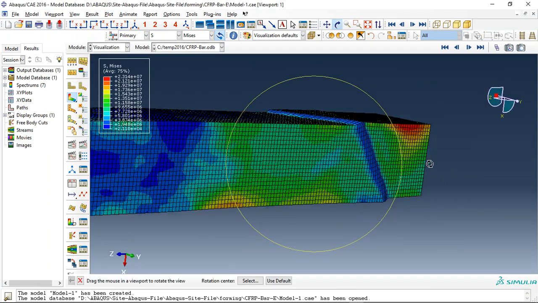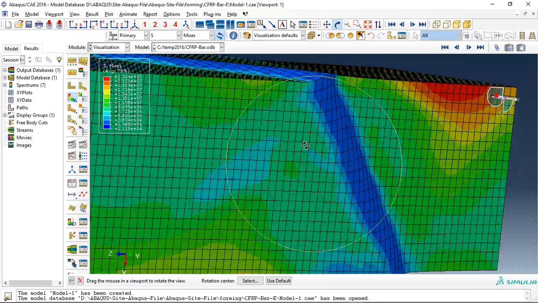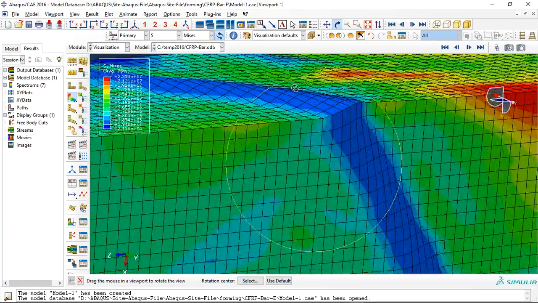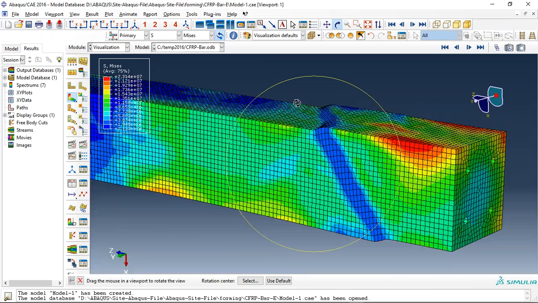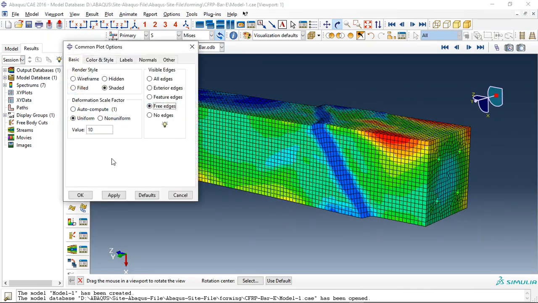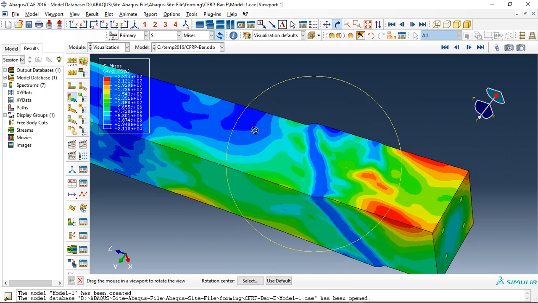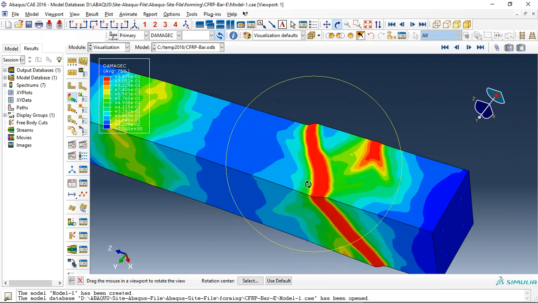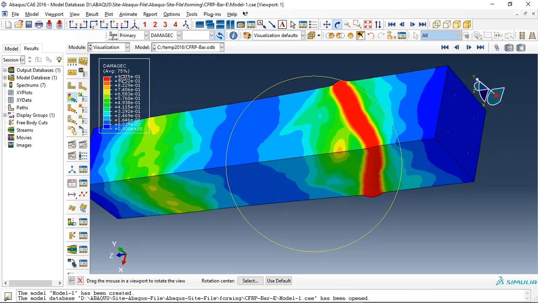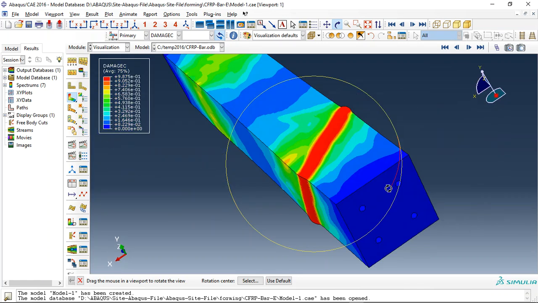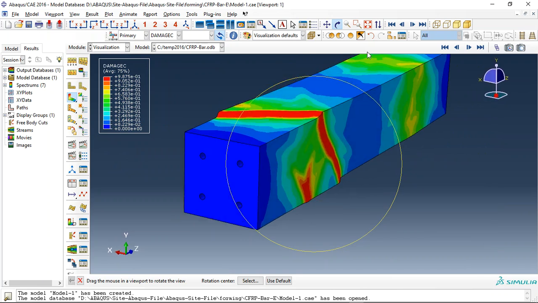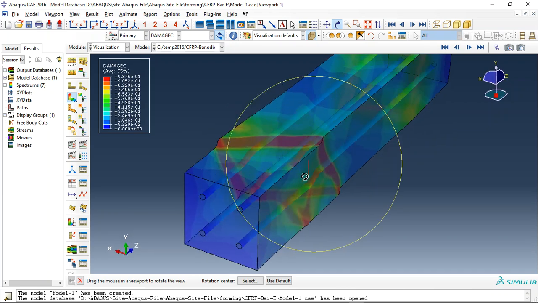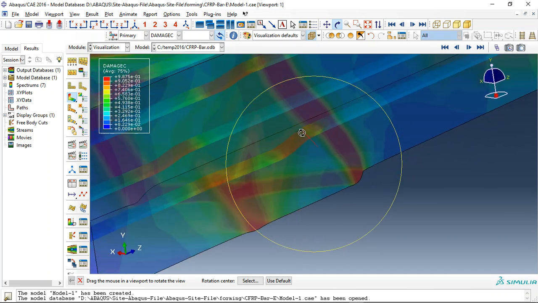See the failure happen here. See this deformation here. You can see that. This is a failure. And let me use feature edge to have a better view. See, and we can see the compressive damage. See the compressive damage 100% happen here. See that?